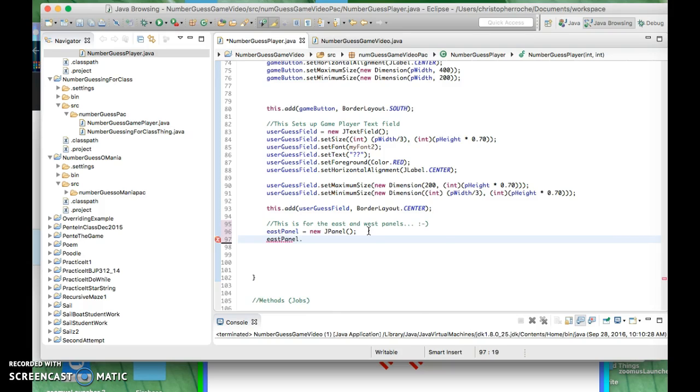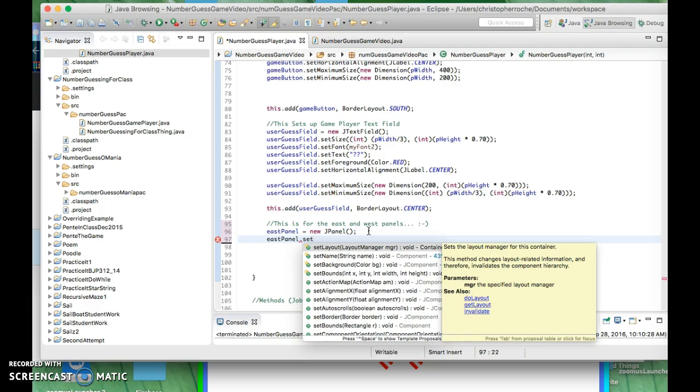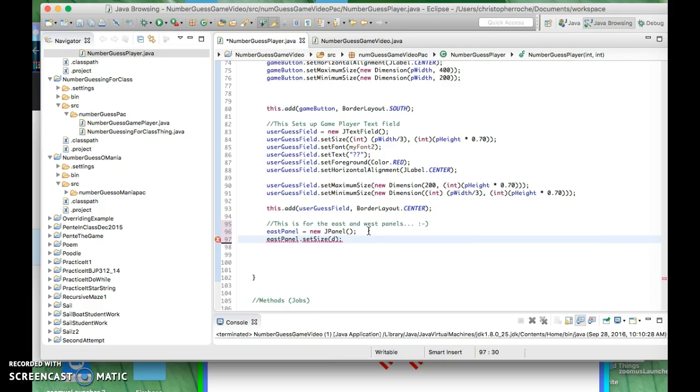Up above, we said east panel dot set size. I'm going to try to break this up in thirds. So I'm going to say my size is going to be whatever the p width is, divided by 3, and I'm going to force that to be an int.